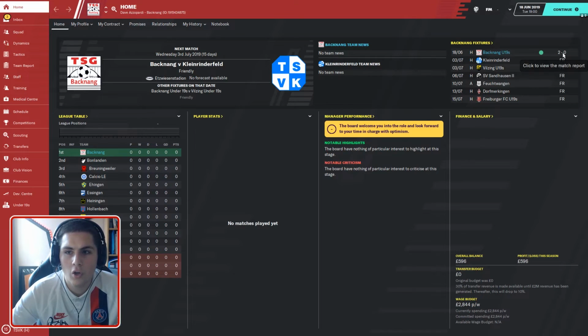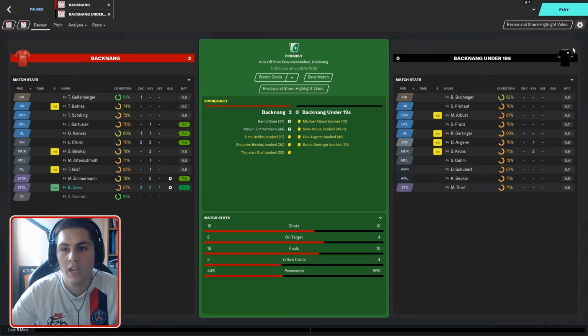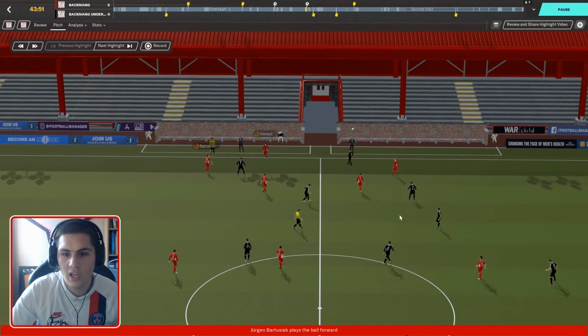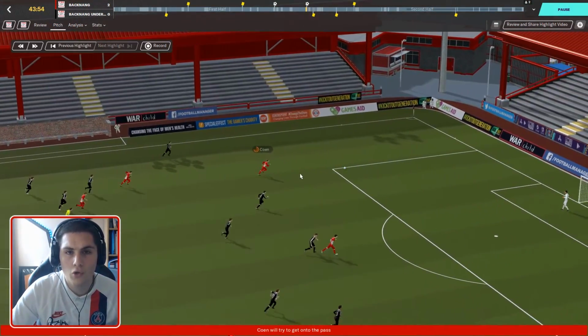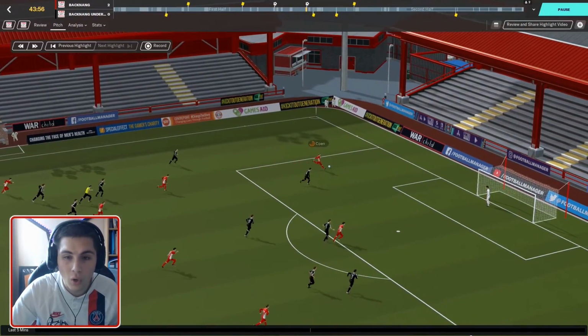So what I'm going to quickly show you guys is our kit in-game before we've amended it. So I've got a match here that we've just played against our under-19s, and I'm going to quickly show you the kits. And as you can see here, our kits are very standard red and white colour. Of course, in the Photoshop just then, we've made them a blue colour.